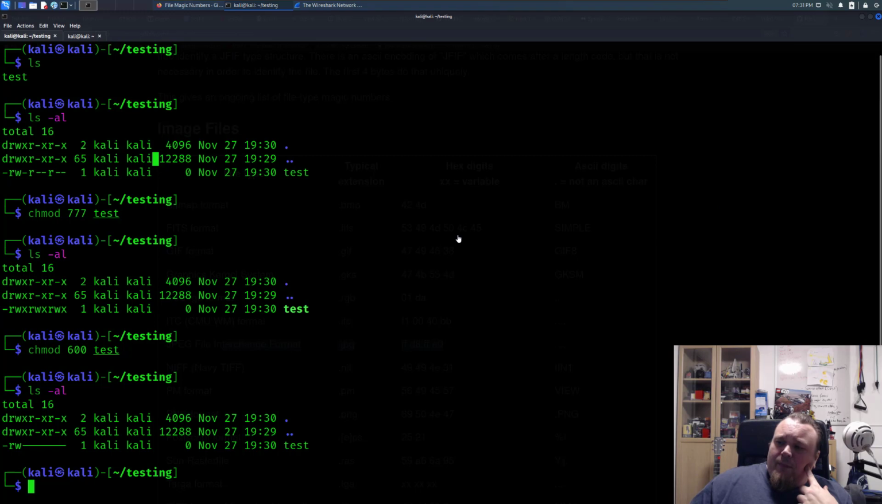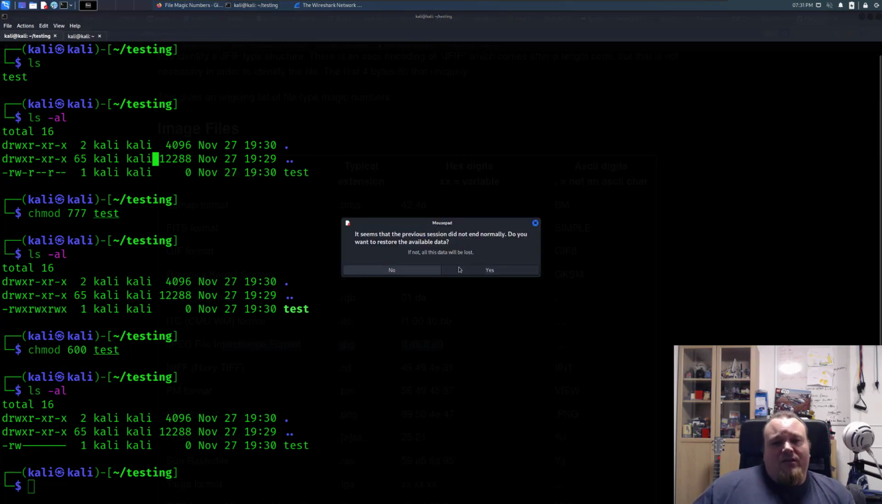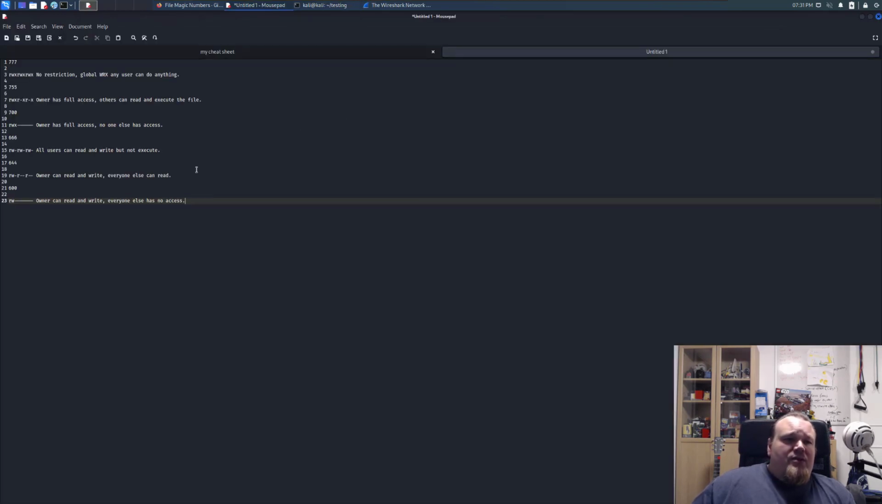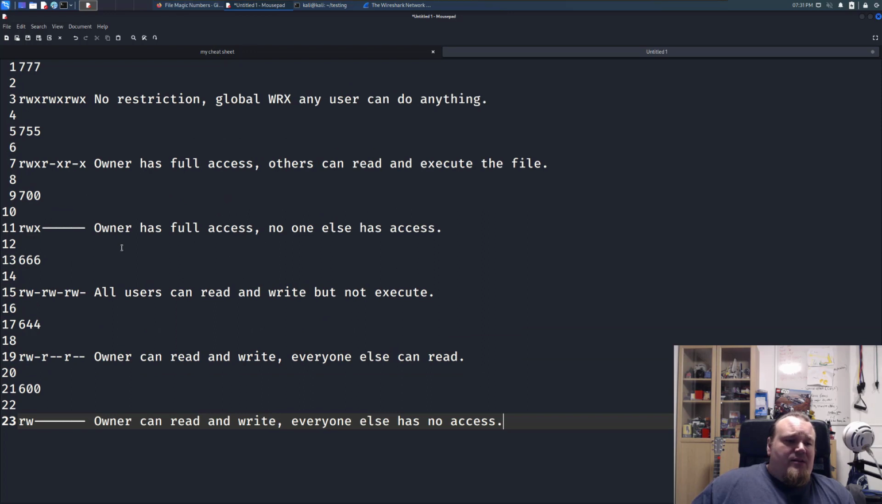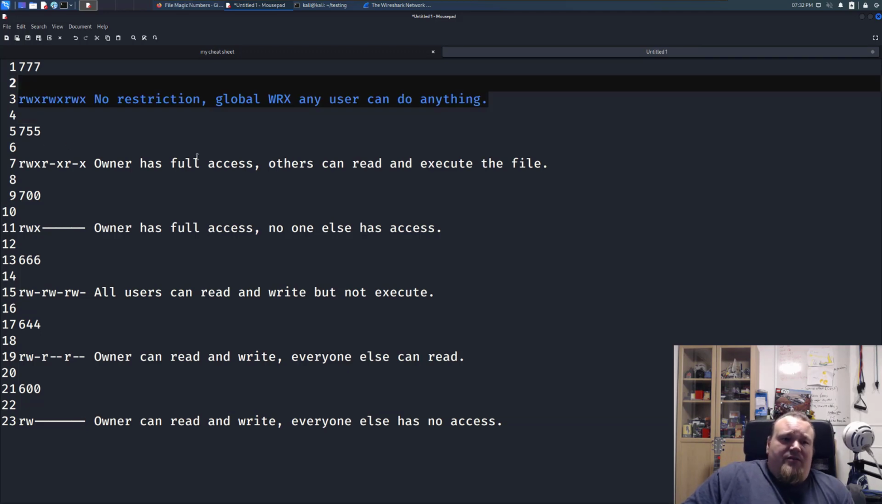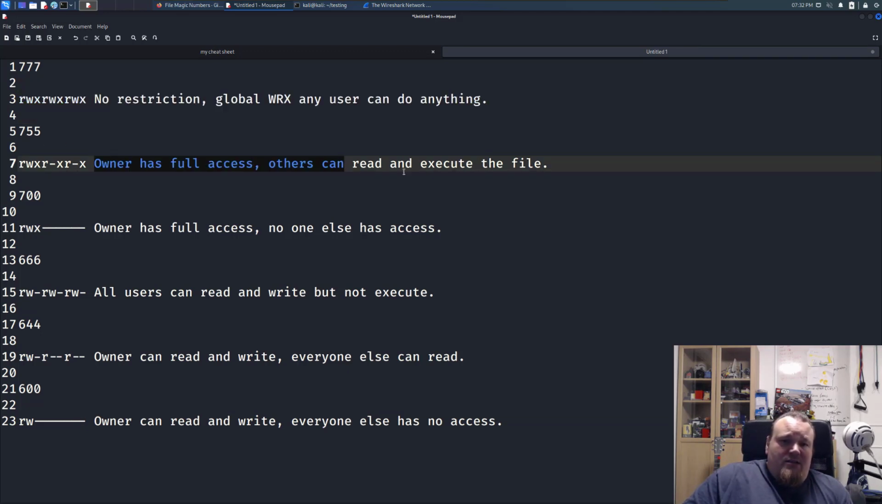Now I think this is going to be difficult to show, so I'm going to open the text editor. Do you want to restore? Yes. So I'll just put this in here. Now many people do ask about the different kinds of codes. So 777, it is everything basically. 755 is owner has full access, others can execute the file. And you can basically read the other ones here, depending on how you would really like to have it.